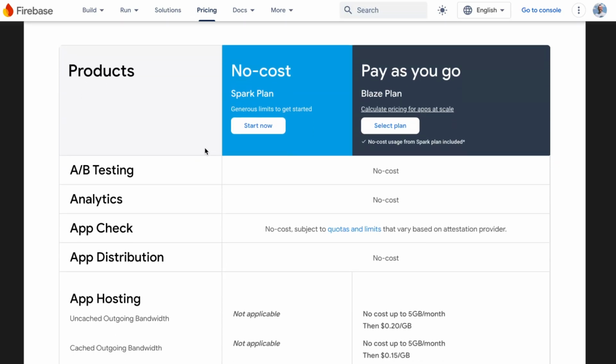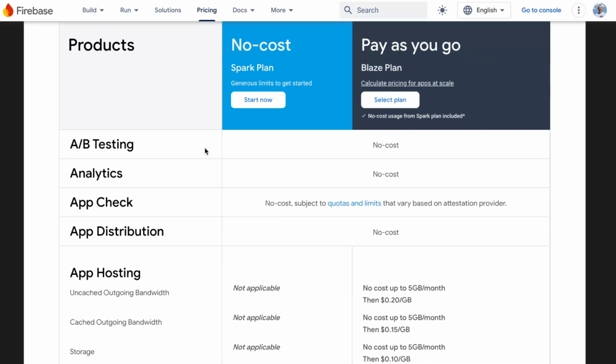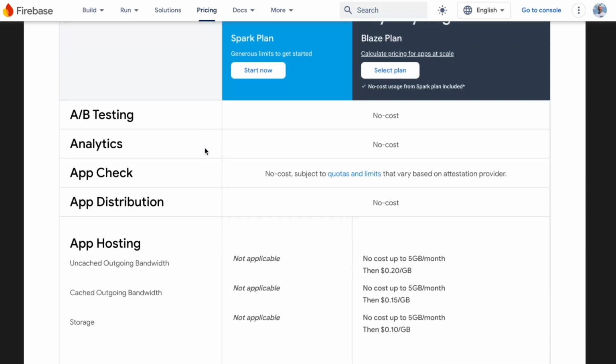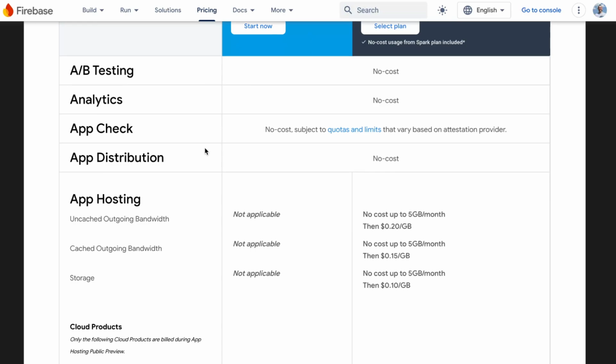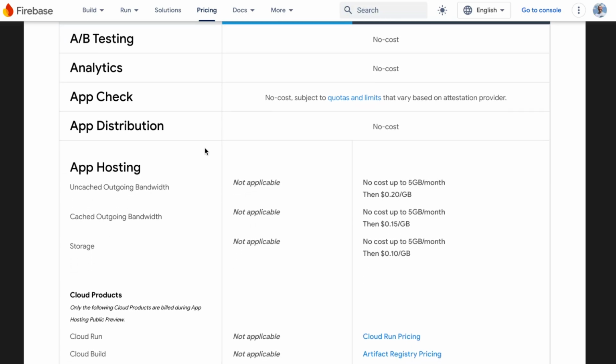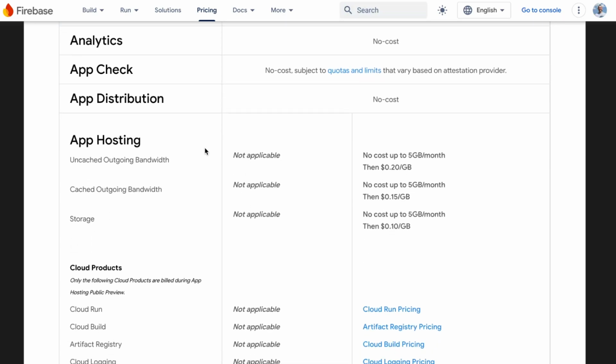So as you can see, we have free A/B testing, analytics, App Check, App Distribution. But if we are going to talk about App Hosting, we can find the prices. Up to 5 gigabytes per month, it's free. Then it's 20 cents or 15 or 10 cents per gigabyte, depending on the type of storage, like storage, cached outgoing bandwidth, uncached outgoing bandwidth.